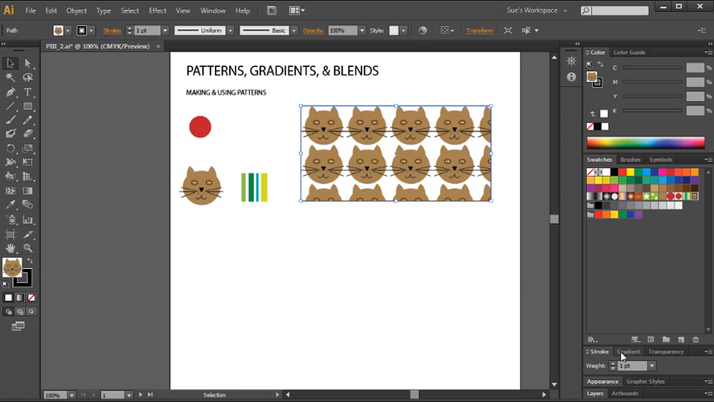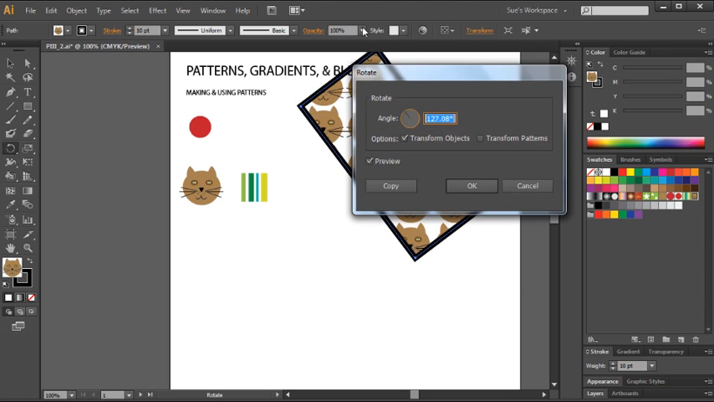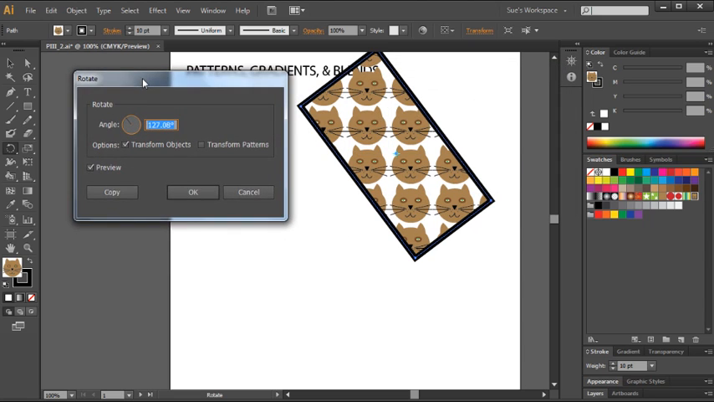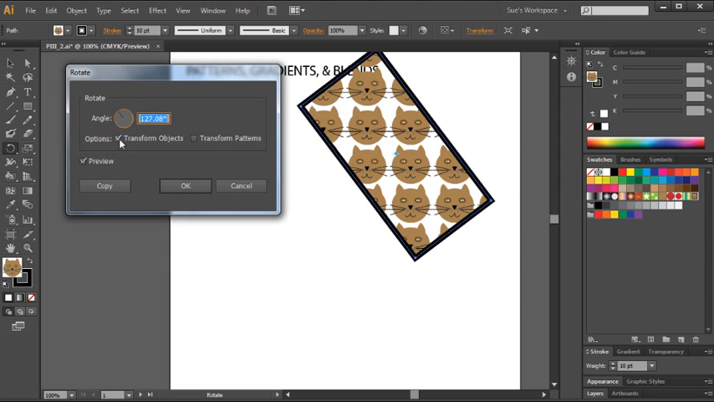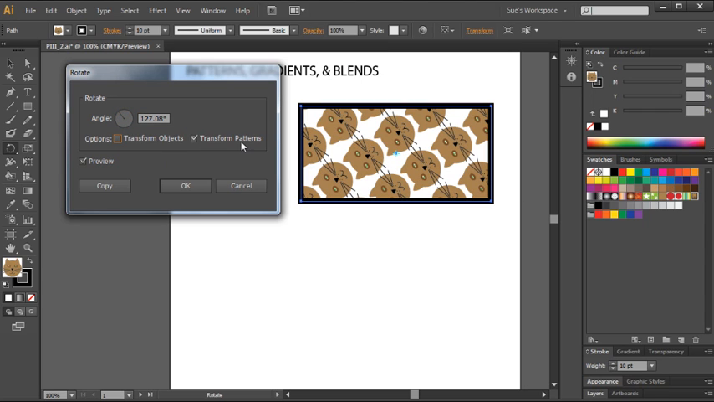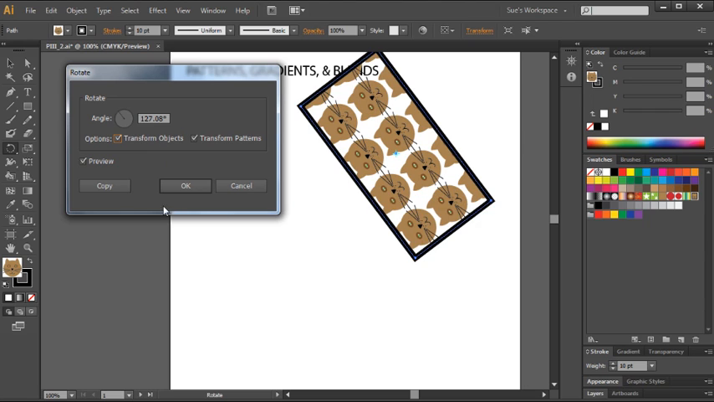So let's put a thicker stroke back on the selected shape, and we'll go to the rotate tool. Now double click the tool to bring up the tools dialog box, because here's where these options come into play. You have the option to transform the object while the pattern stays the way it was, or you can transform the pattern and the object stays where it was, or you can transform both at the same time.